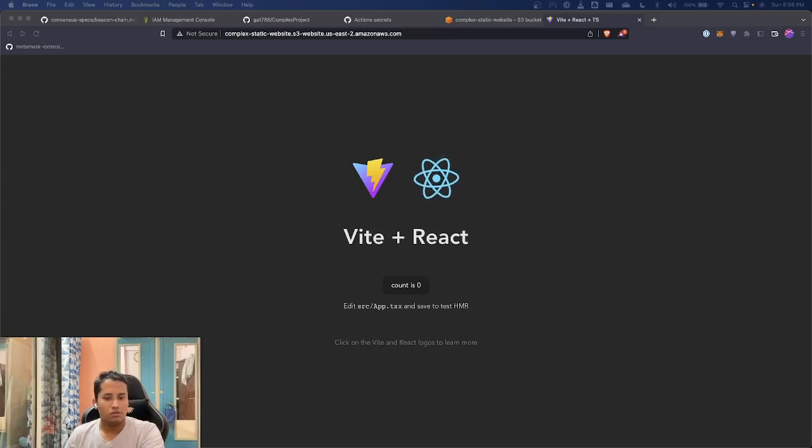Hi guys, so today I'm going to be talking about something new and very interesting that I learned last week. It's called OIDC, or as GitHub calls it, the full form is OpenID Connect.